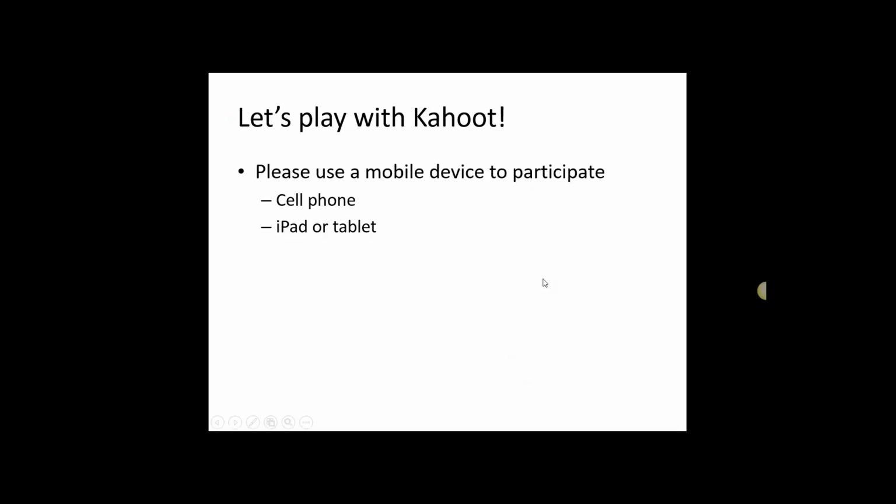Now the reason that we have to, oops, come back here. There we go. The reason that we need to go to another device and not play on the computer screen is because I'm going to display the questions on the screen with the answer options, and you're going to only have boxes of color to tap on to give your answer. So you have to have two items.